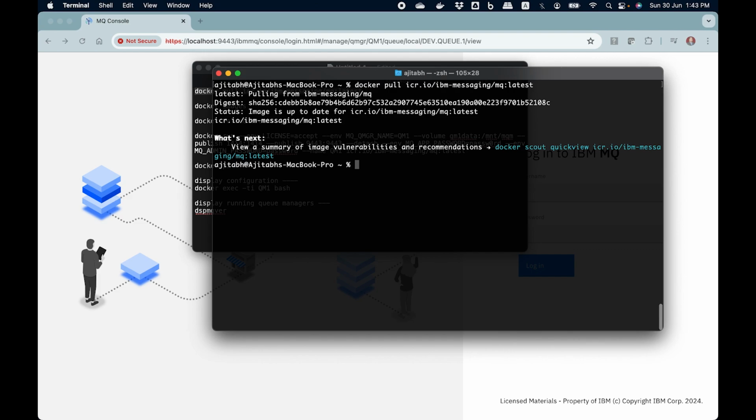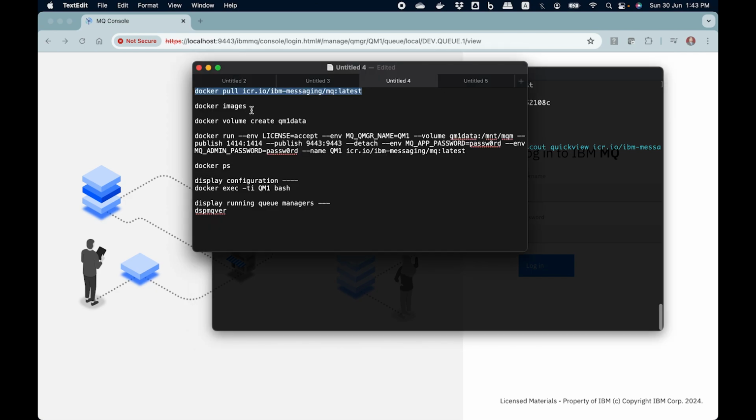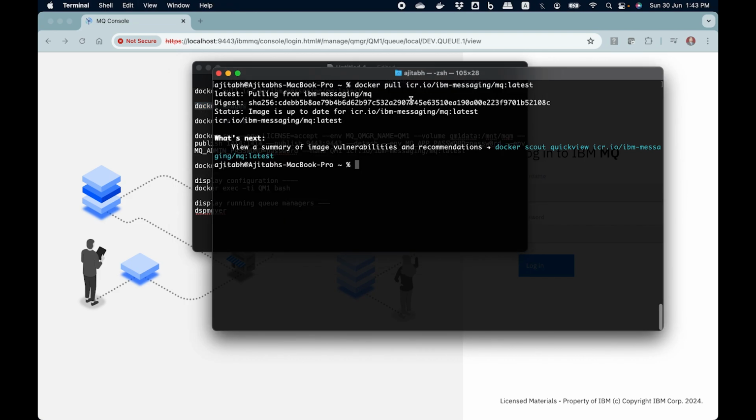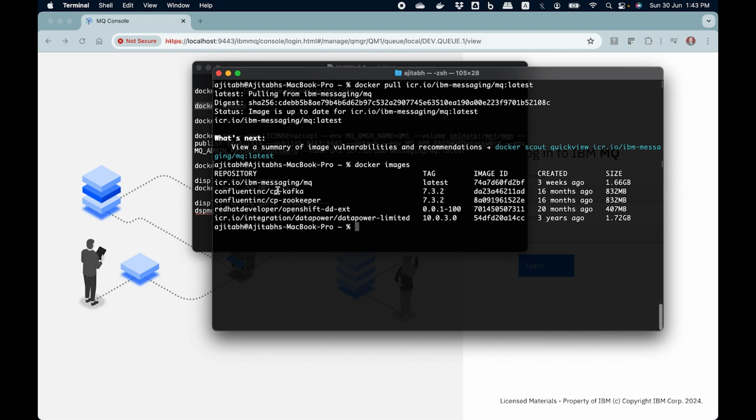The reason I showed you this is to tell you that executing this command does not require any security token or user ID or password. You just go ahead and execute it. It will be downloaded on your computer. Then you will have to verify it. So I'm going to paste this command, docker images, and it shows you that you have this image here. I have many others, but we need to focus on this icr.io one.